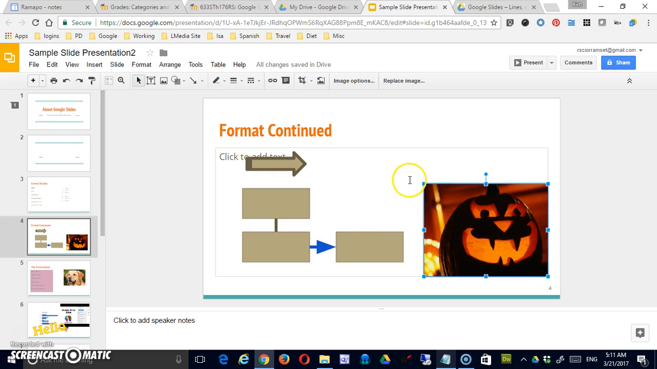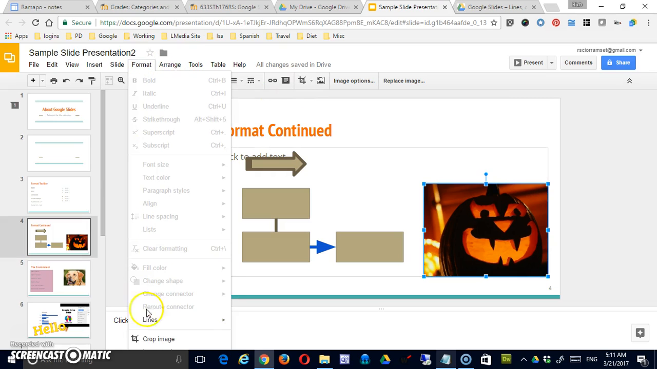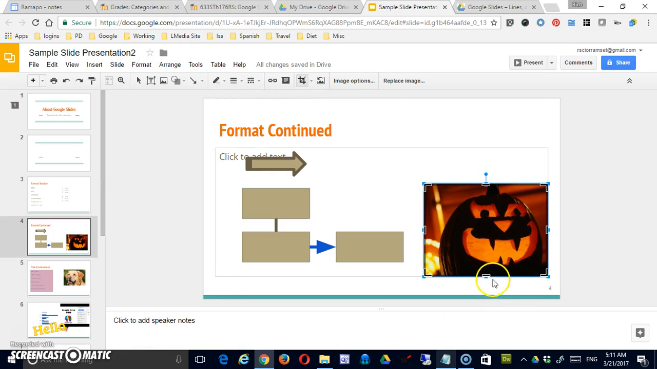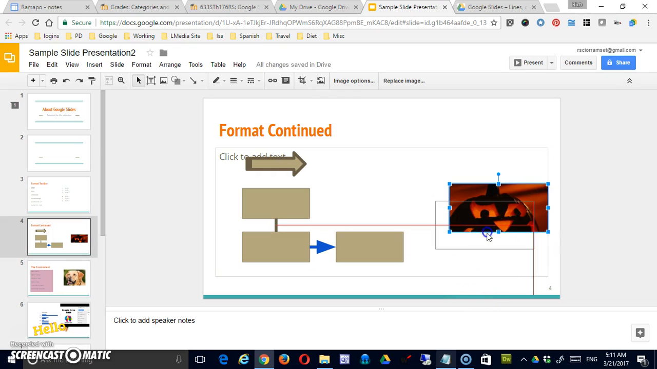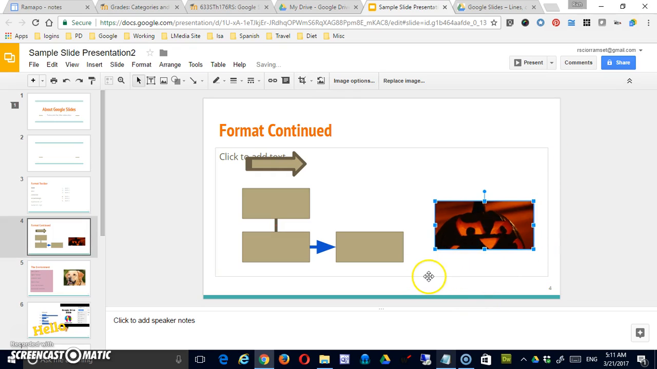And the last thing available to the Format menu, it's available here, Crop Image, but it's also available in here. And that's just going to allow me to edit my image directly here to eliminate some of the area of the image. Okay, and those are all the options that are available to you through the Format menu selection.